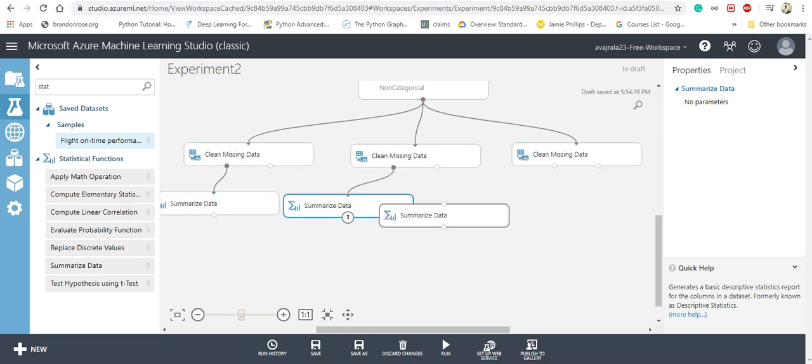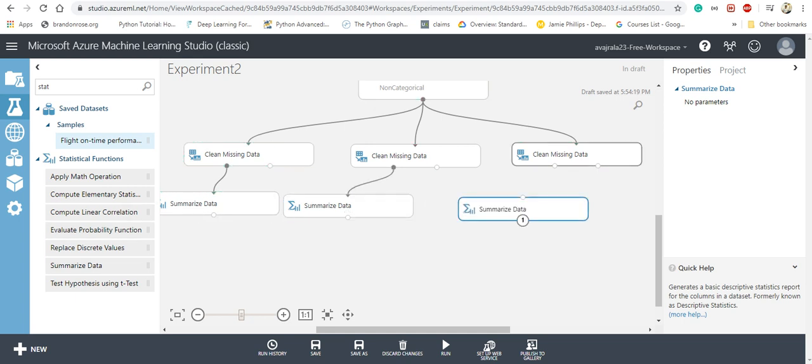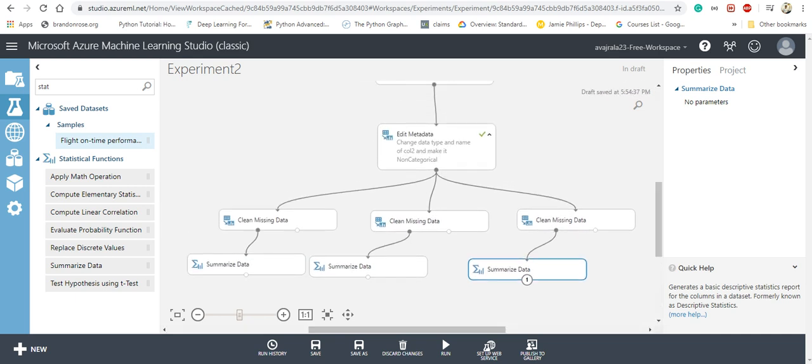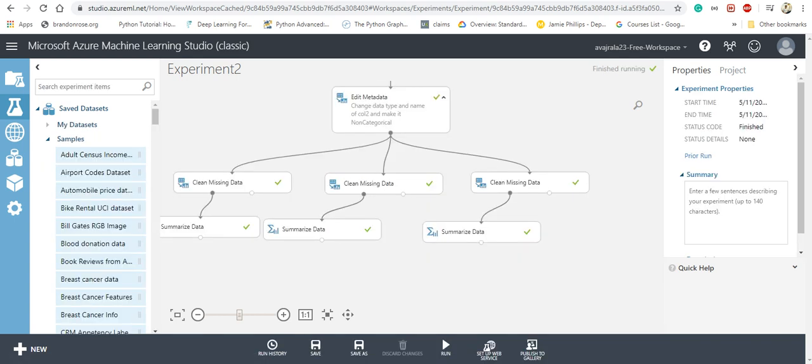I'll see, and that's it from here. After that we'll run the code. We'll run all. You can see the ticks. All these modules were run.